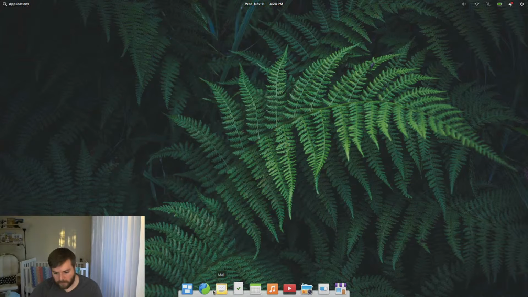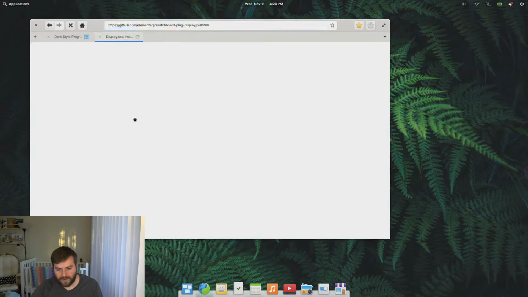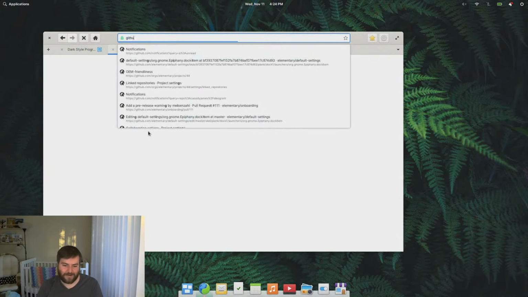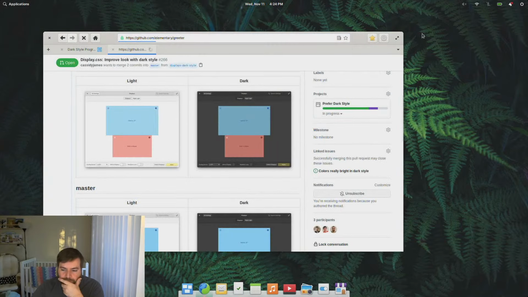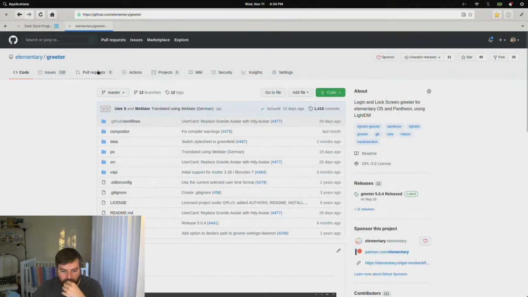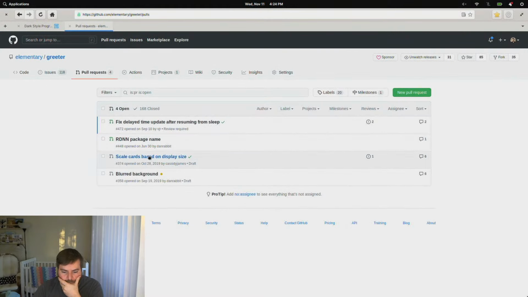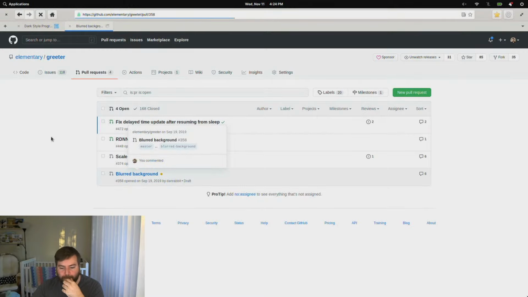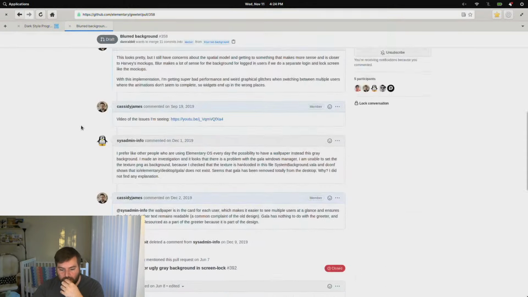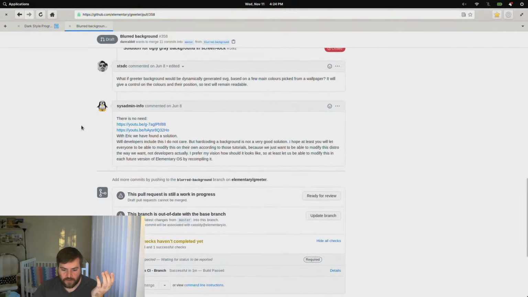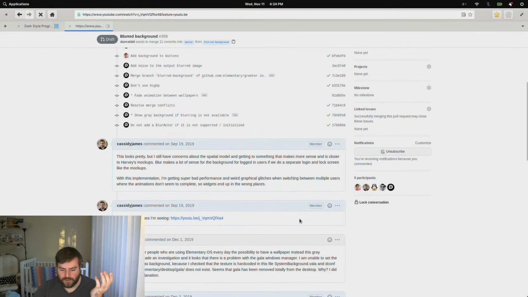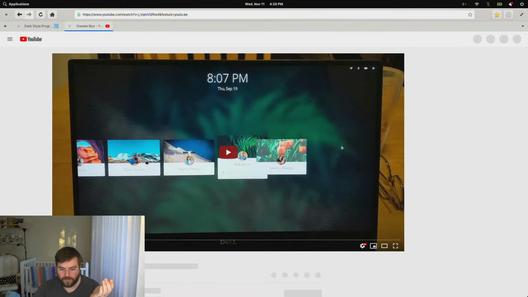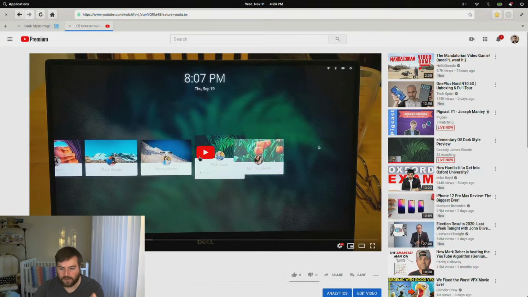I gotta pull up a screenshot so people that don't know what I'm talking about can see this. GitHub.com/elementary/greeter. So we have blurred background is one of these. So you'll see here, is there a screenshot? Of course there's not a screenshot anywhere of this. Come on. Here's a terrible idea. I'm going to stream a YouTube video on a live stream. Okay, well yeah, here's at least a picture of it.